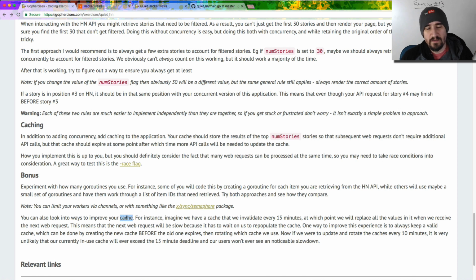So what you could do instead of that is you could actually have, say your cache is valid for 15 minutes, you could have a background job of some sort that every 10 minutes goes and updates the cache. And that way your cache should realistically never actually become invalidated.